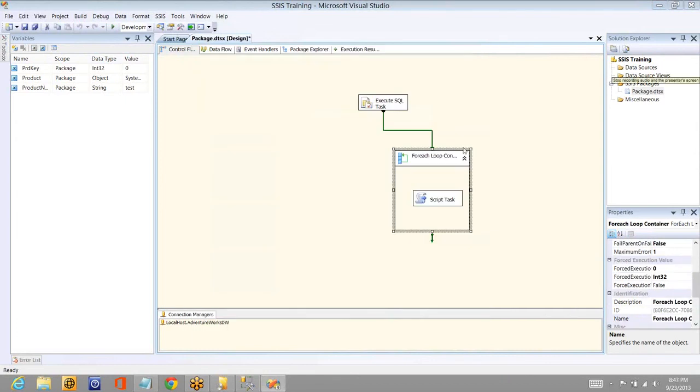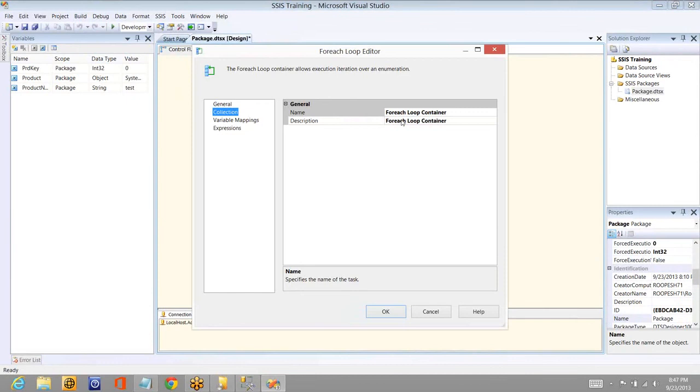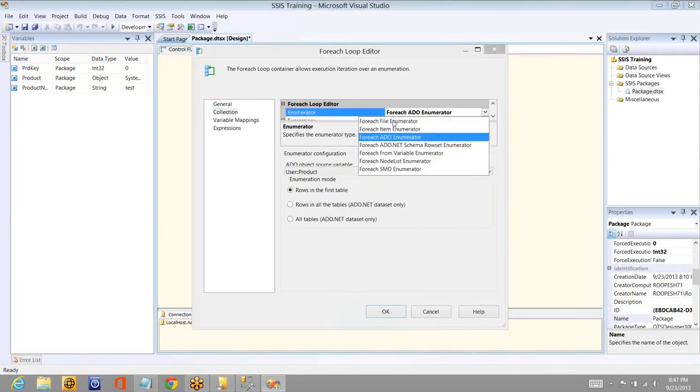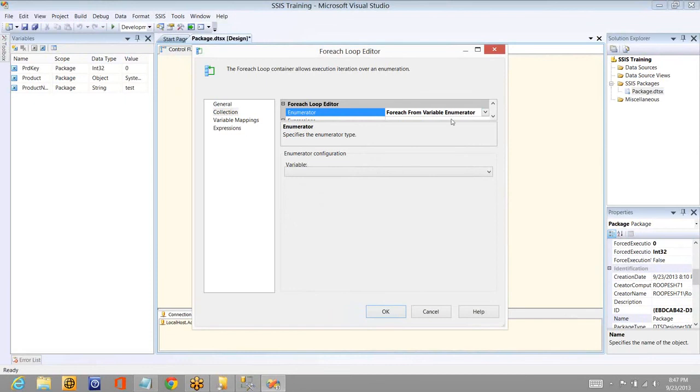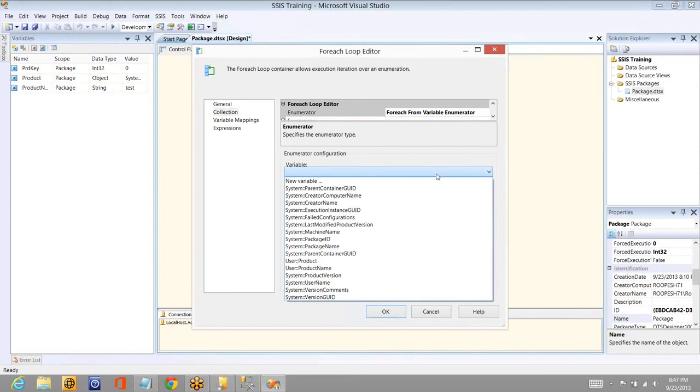Okay, now let's see how to loop through a variable. I think there is one enumerator called For Each From Variable. Let's see that. We have seen the file enumerator, ADO, and the for each from variable enumerator. This actually applies whenever you have something called an array in a variable. Array, you know, right? How many of you don't know what an array is?